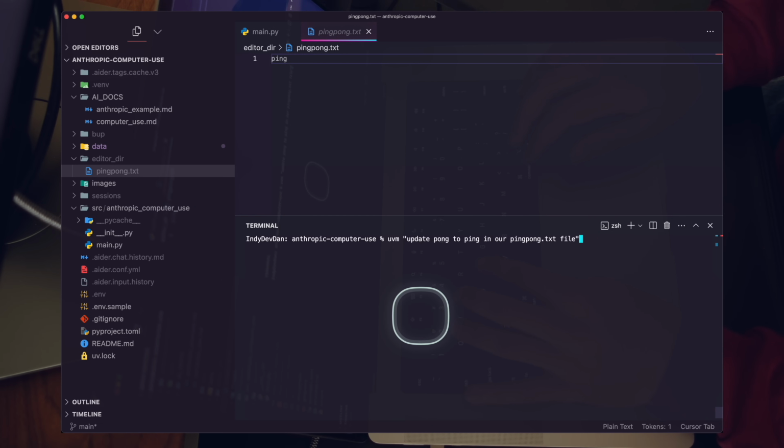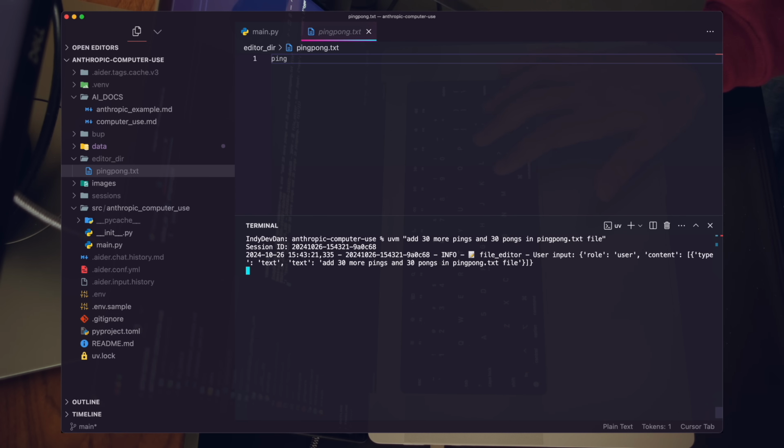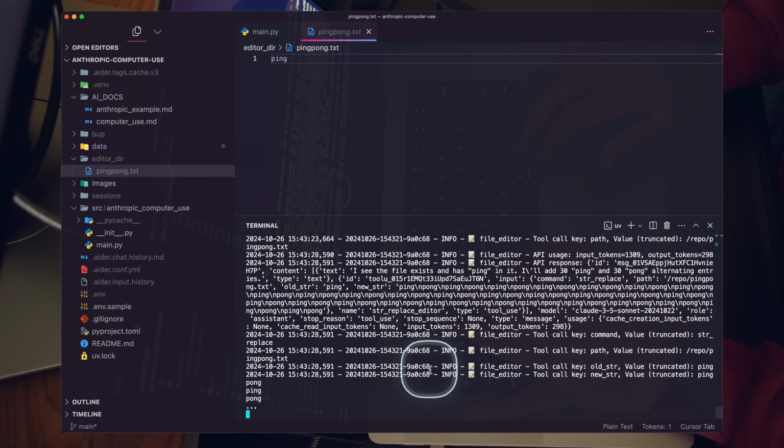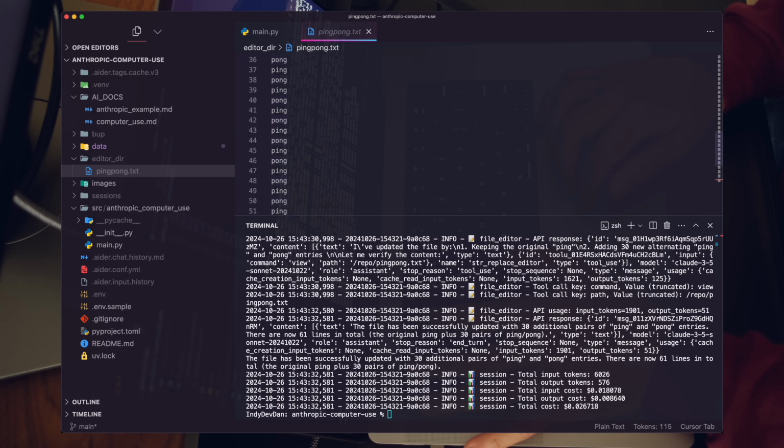Let's go ahead and just play with this a little bit. Add 30 more pings, 30 pongs, ping-pong update. Okay, so this is like the dumbest, simplest thing we can do with this file, but it's a good place to start, right? So we're just literally saying update this file in some silly arbitrary way. Okay, great. So now we have 30 ping, 30 pong, fantastic.